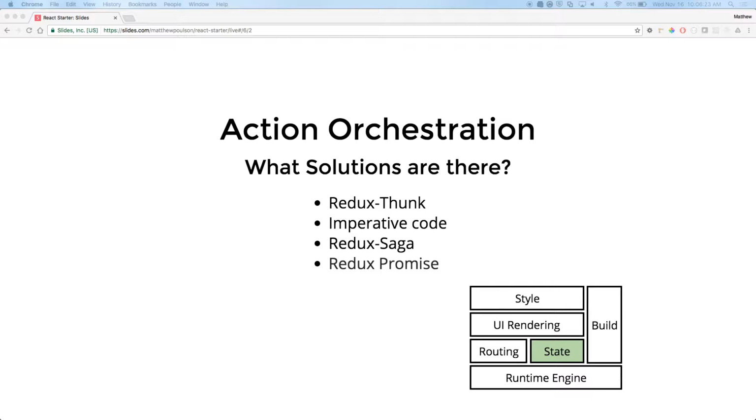Okay, so what solutions are there? Well, in Redux, we have a few things that we can use along with Redux. We can use Redux Thunk. We can just imperatively create these sequences all together. There's a few other solutions: Redux Saga, Redux Promise. How many people are familiar with promises? Yeah, most people are familiar with promises. Good. RxJS. Yeah, I should have added that too.